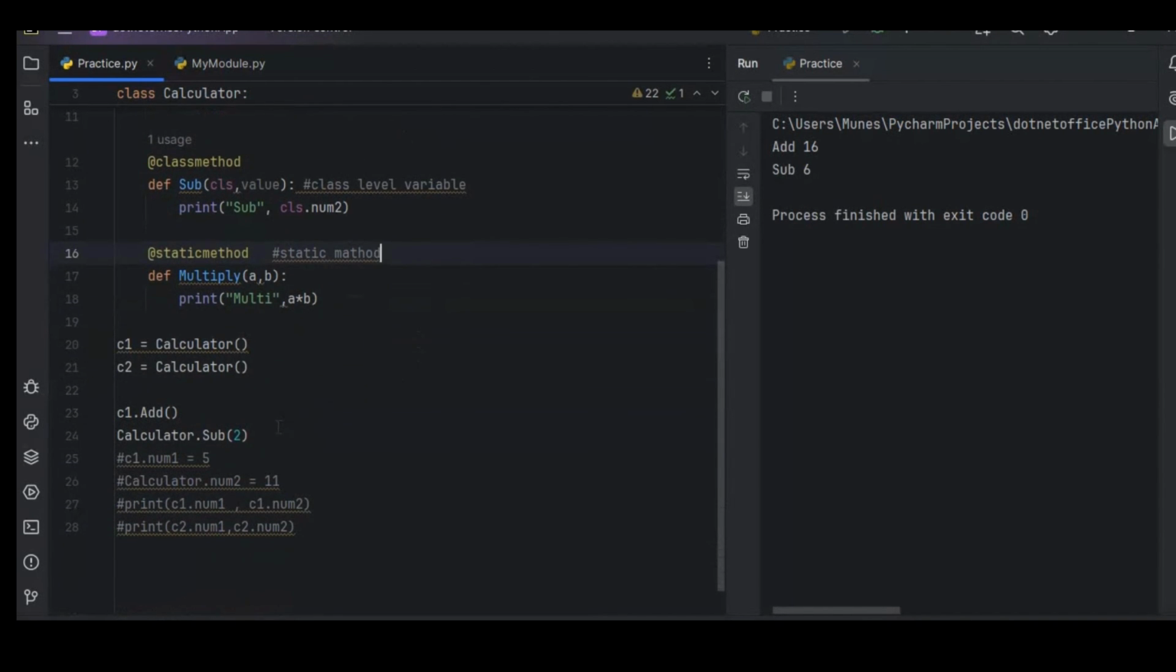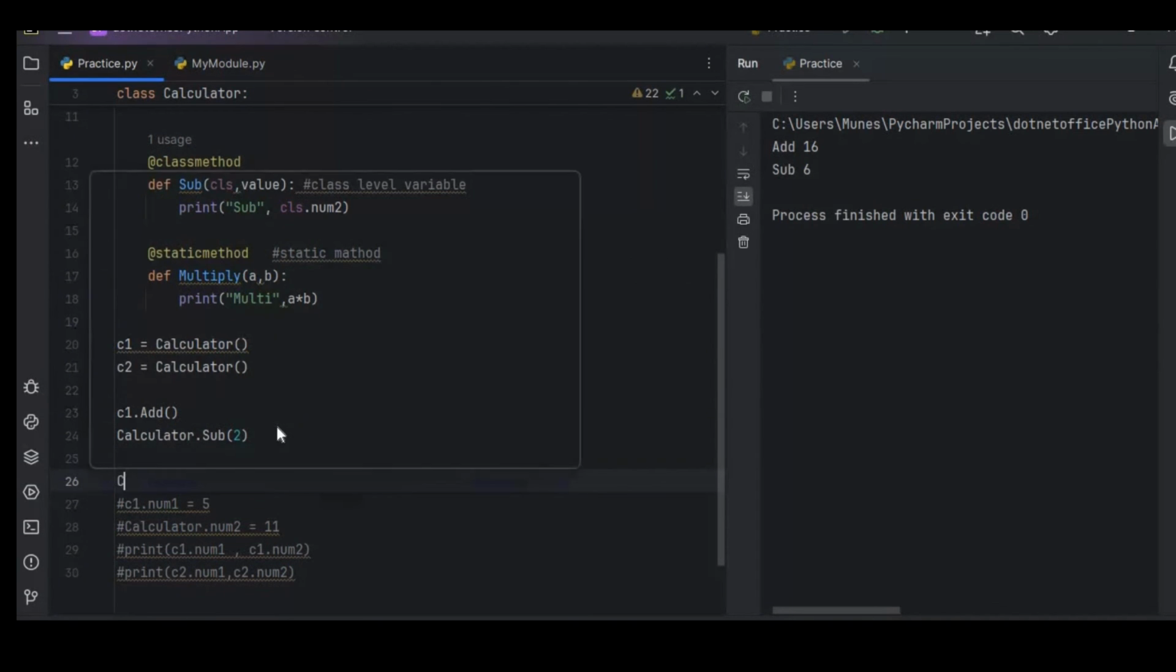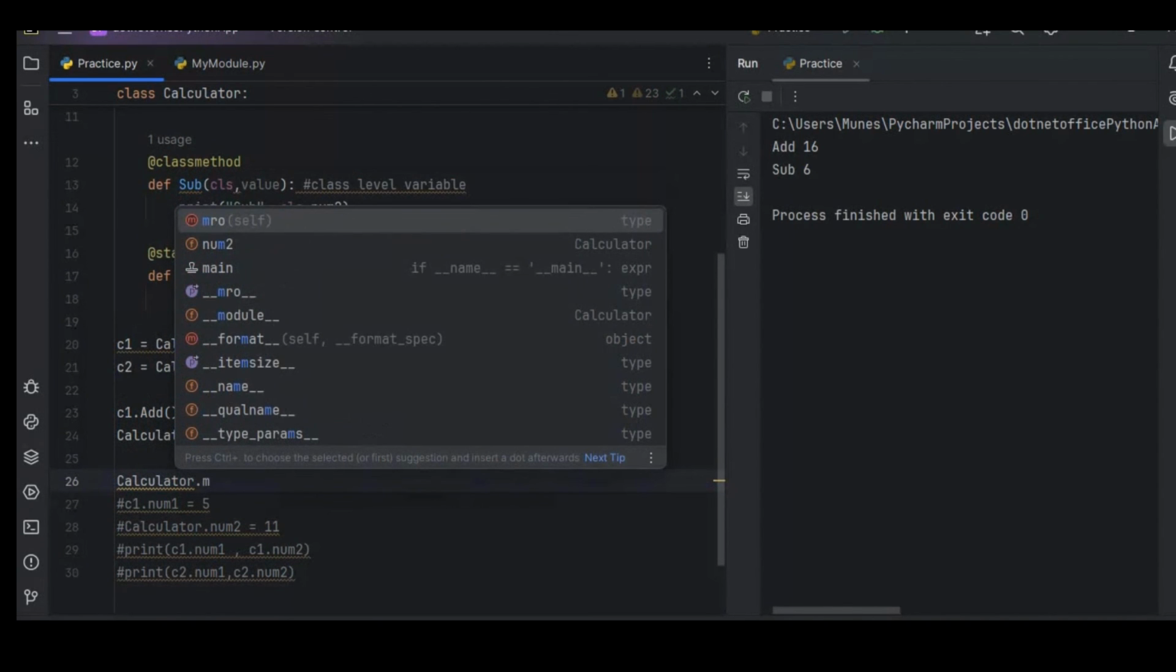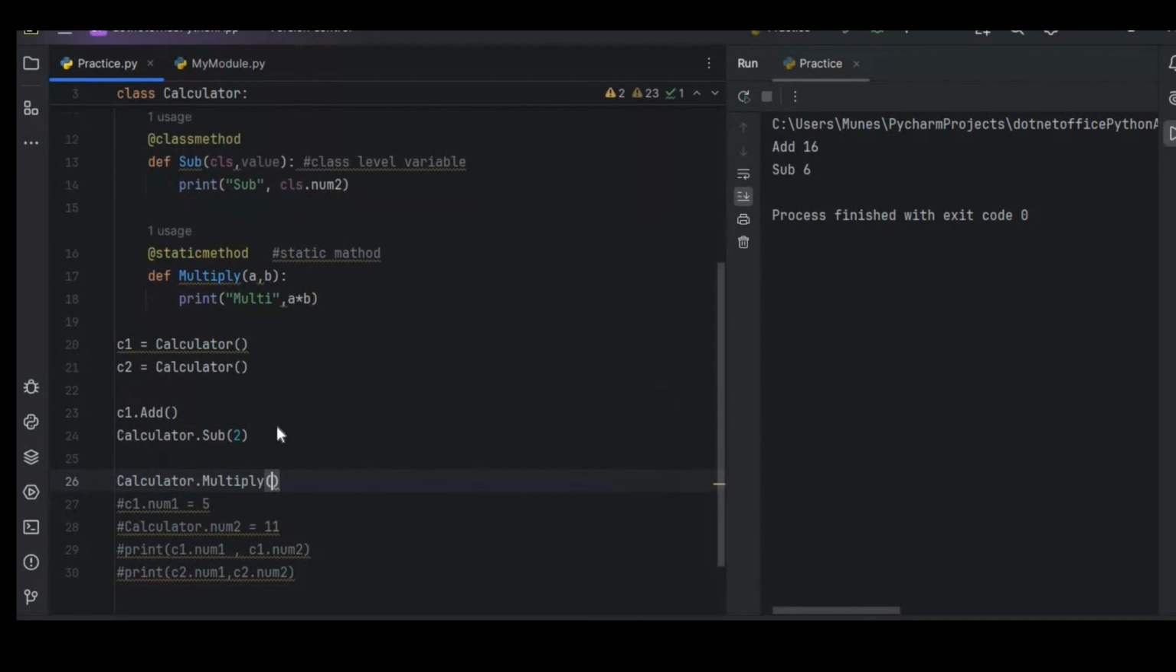Now the way of calling is the same, with the class name only. So Calculator dot, here we will have multiply, and we can pass 2 and 3. When I run this, you are seeing multi is coming with the 6. So this is the static method.